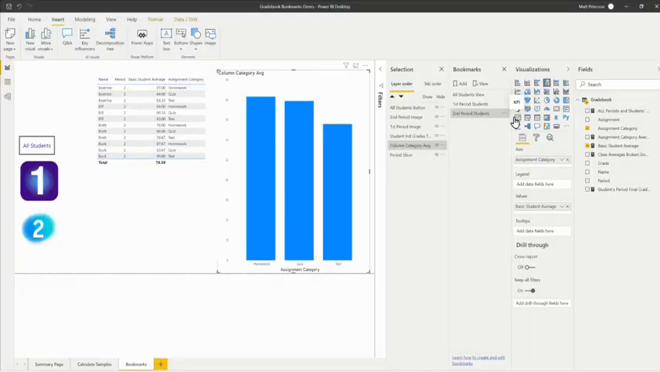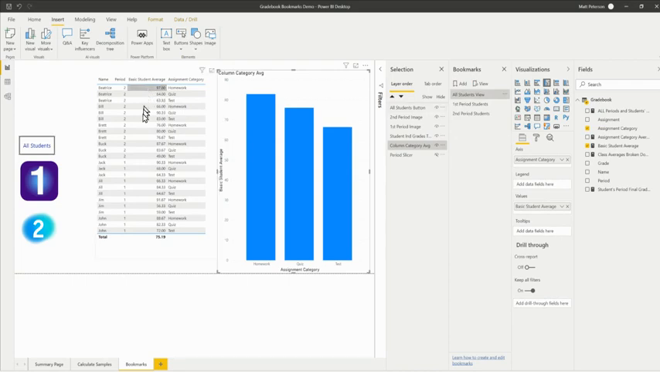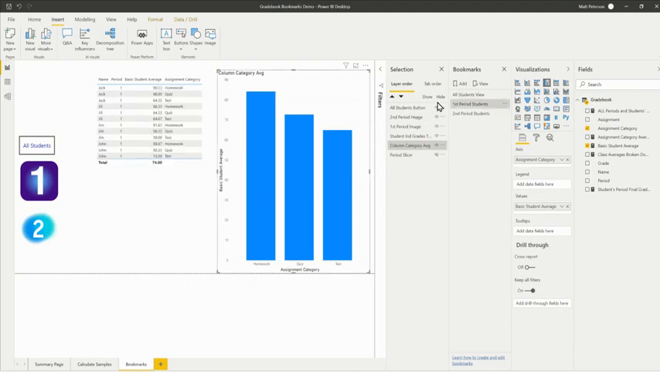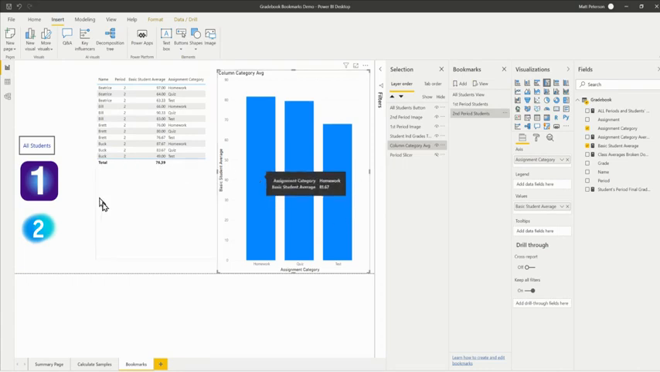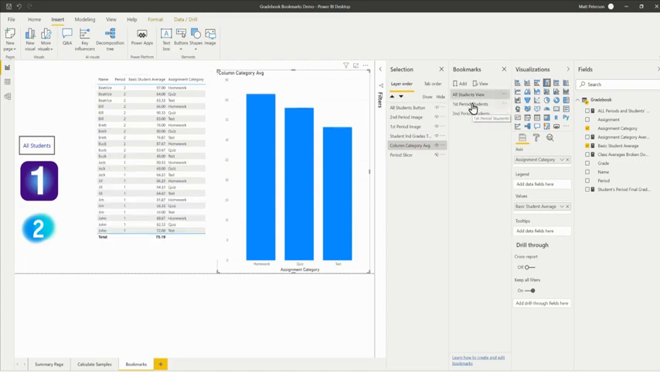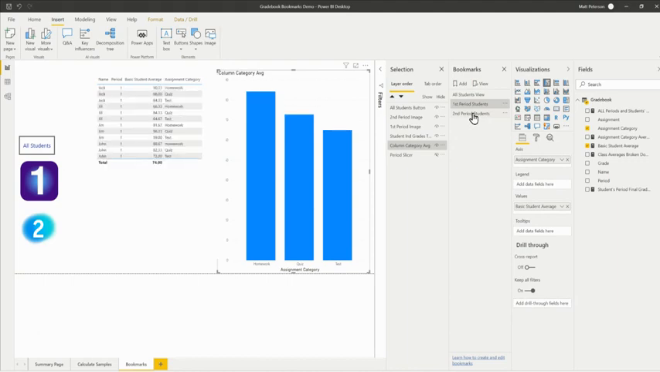Now, how can we test that our bookmarks are working? Well, we actually click on them. So we click on all students view, and we see that it's all students, first and second period. First period students, we see that it's only first period. And then second period students, we see only our second period students. So with doing this, we see that the bookmarks work.